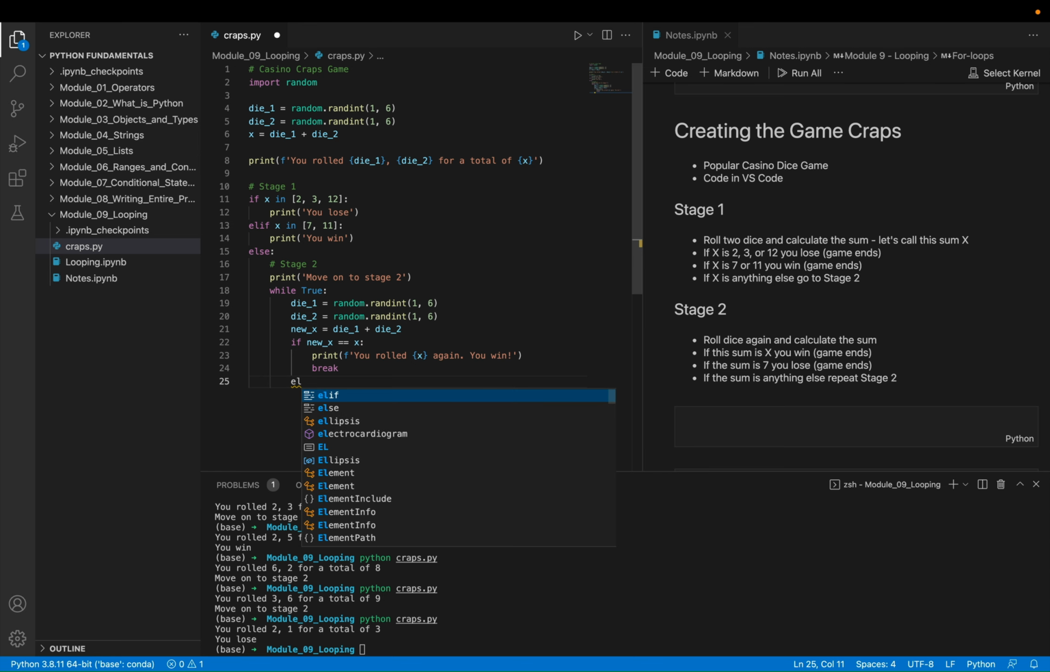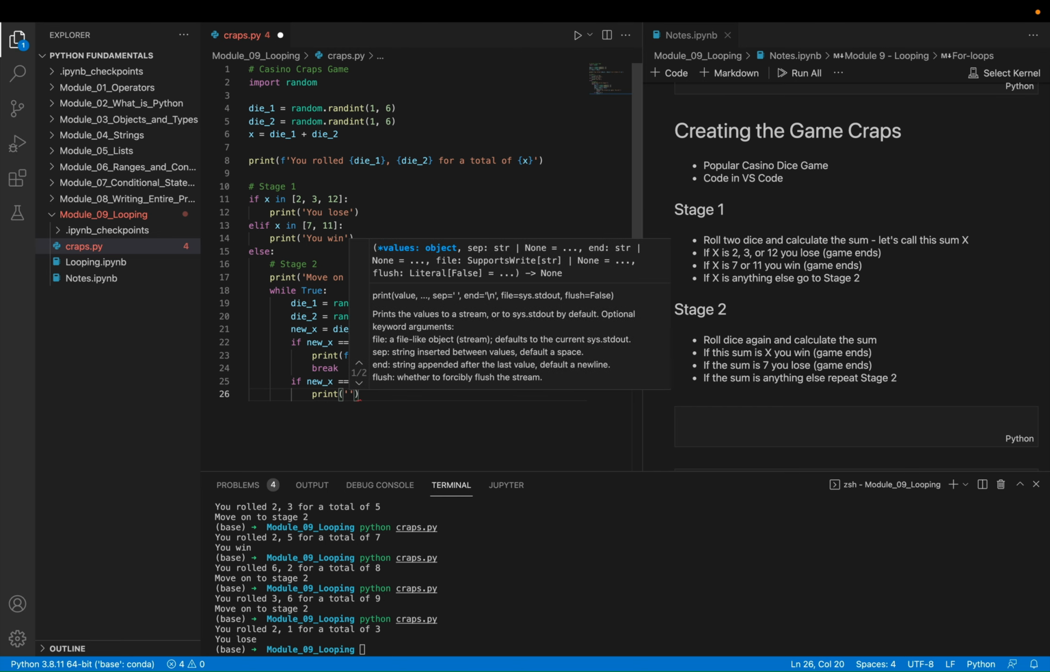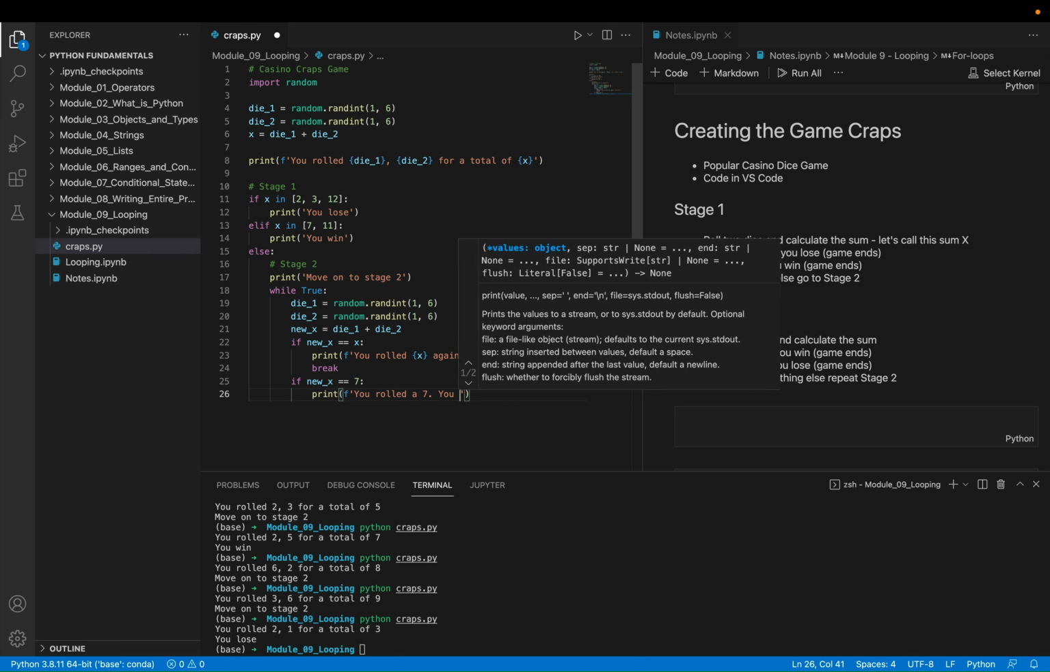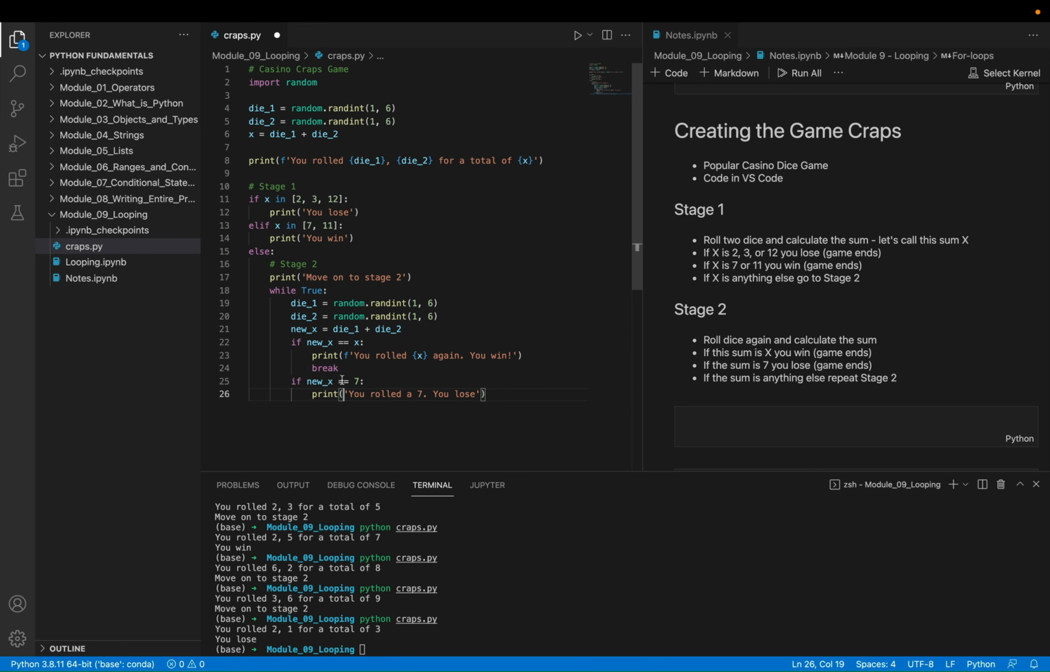Otherwise, so else, and we need another condition. Actually, we don't need another else. We can just do another if. So if new X equals 7, then the game is over. Print: you rolled a 7, you lose. Actually, I don't even need an F string because there's only one possibility over here. And then we need a break statement again. So if the person rolled a 7, that means the game is over and you lose. Otherwise, you do nothing, right? So if you rolled anything else, and we can make this an elif, it doesn't matter.